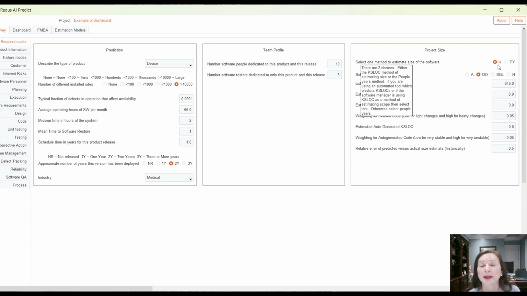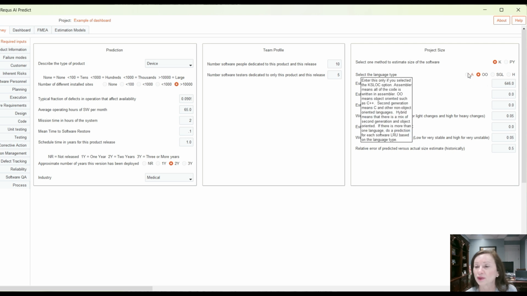In order to predict the KSLOC, most people have some kind of automated tool that they have purchased to be able to do that prediction. In any case, in our example, we'll go through the KSLOC example. It is much more complex than the people years. The first thing we're going to do is select the language type. A is for assembly, OO is object-oriented, SGL is second generation language, and H is for a hybrid, which means a mixture of second generation and object-oriented.